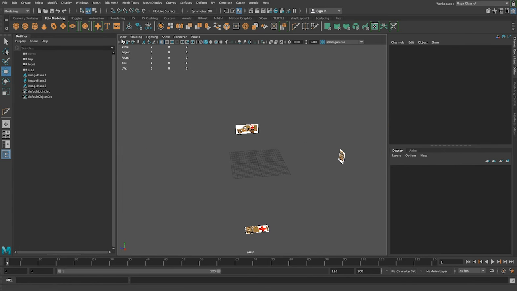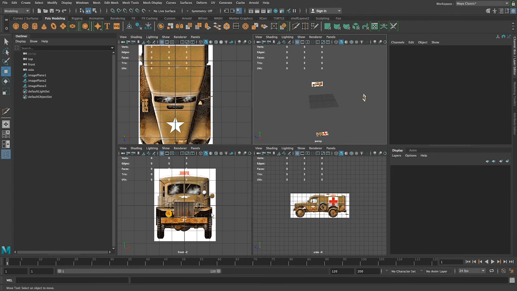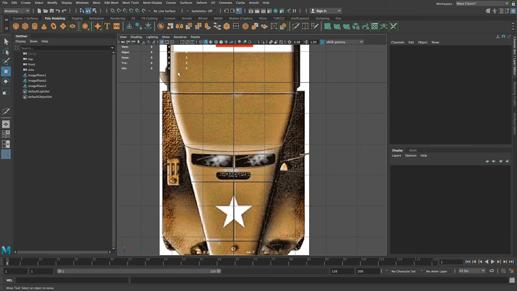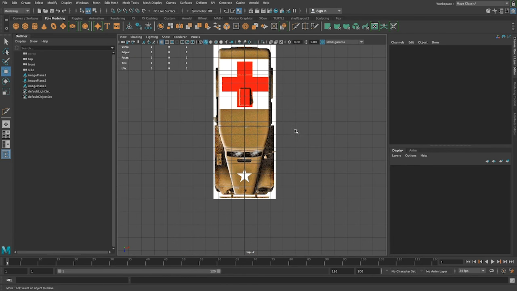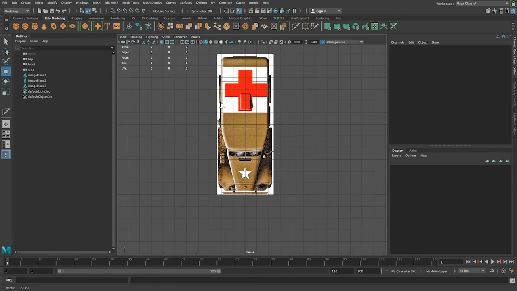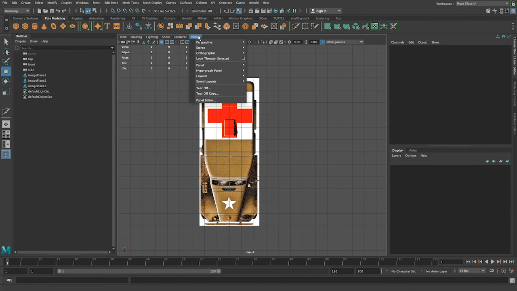I'm now going to go back into my 4 perspective views, and I'm going to click on the top view. You could pick any of these, but I'm going to click top. And I'm going to go under panels, and under orthographic, and you see that there's a front, side, and a top, but no back view. So you have to go to New and create a back camera.